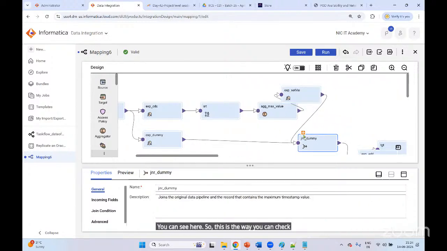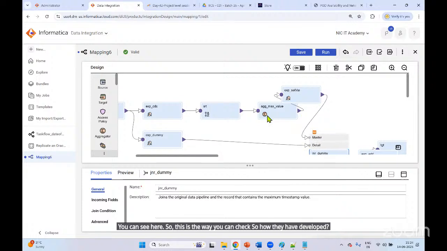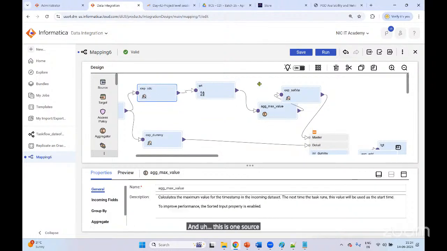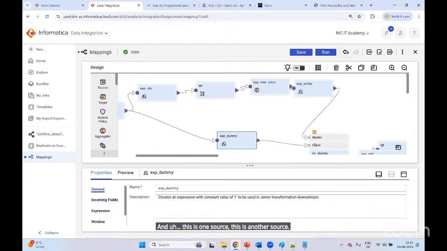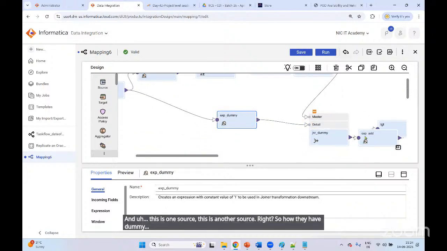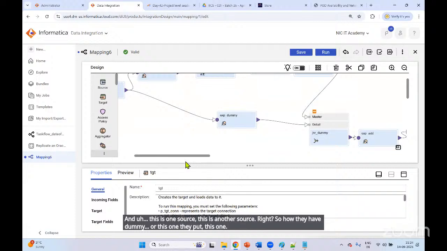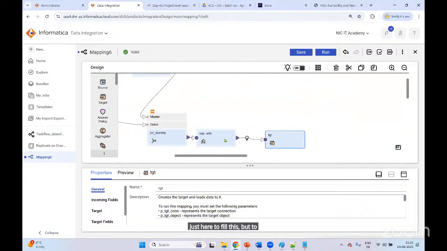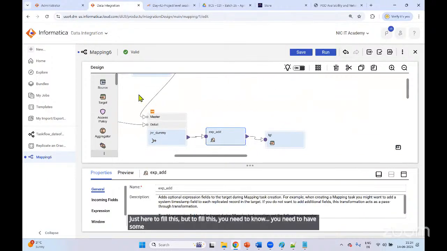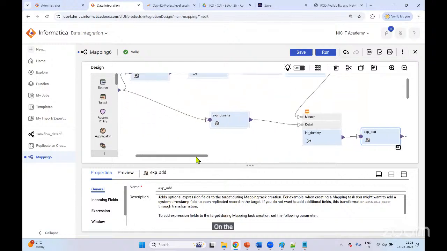This is one source, this is another source, right? They put in dummy values here, and you just have to fill this in. But to fill this in, you need to have some knowledge of Informatica. Yes, we need to have that.